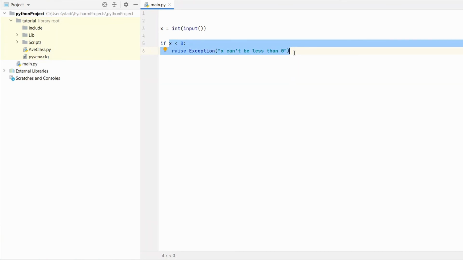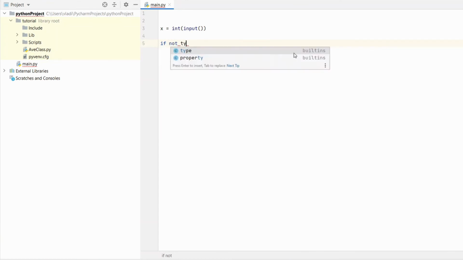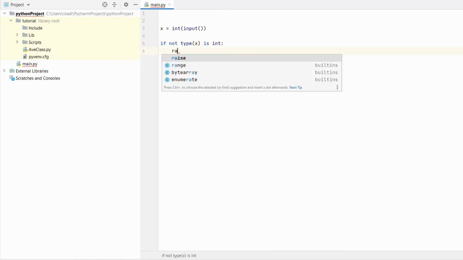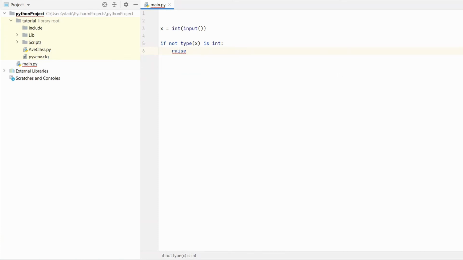Another scenario is when, for example, x is not an integer. Rather than writing try, except, and all that, we can just write: if not type is int. So if it's not of type integer, we'll raise an exception of a special type. Exception is the generic word, but exceptions do have types. For example, we have a separate TypeError just for this scenario.